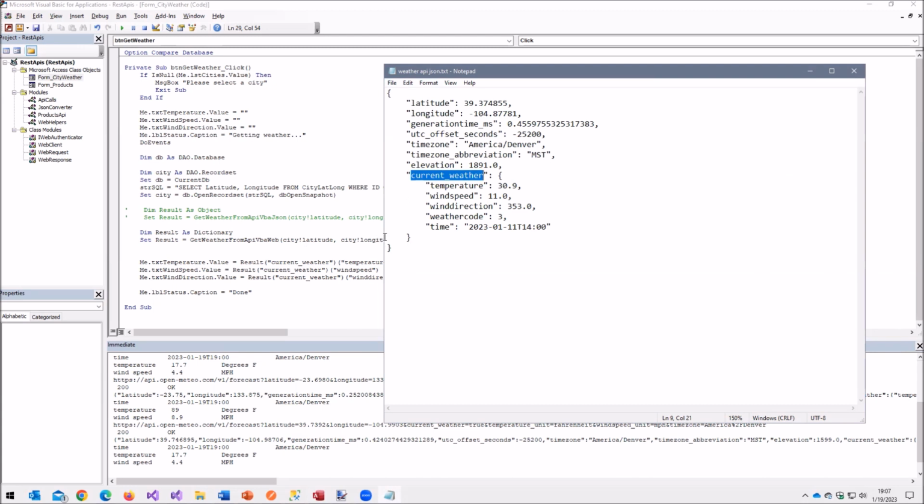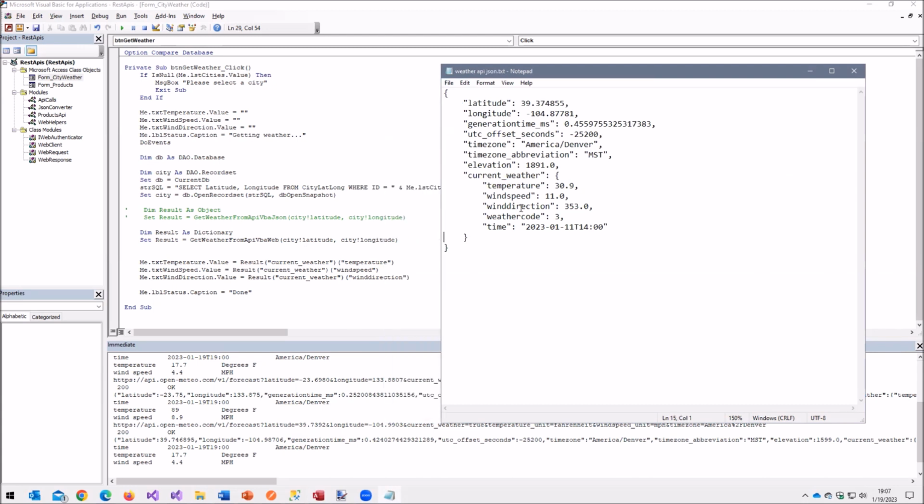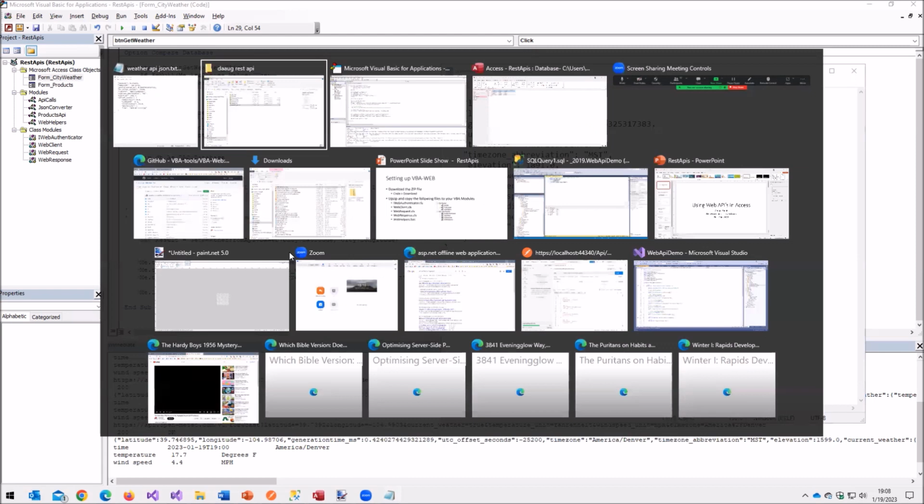And then let me move this over just a bit, sorry. Temperature, which is this. So result, current weather, temperature. Wind speed: result, top level, current weather, wind speed, right there. Wind direction: result, current weather, wind direction. So that's how you access, kind of like a set of nested dictionaries that get you the value associated with each name in the name value pair. All right, any questions on that?